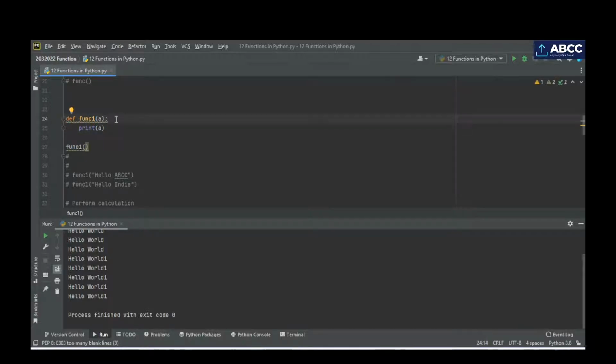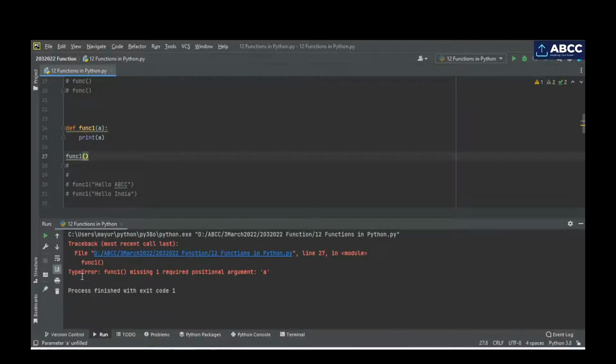Its argument, and after that, I have printed that argument out. Okay, but let's call the function. So here I have called function one, and let's see the outcome, whether there is an outcome or not. Here we have received an error, a type error: function one is missing required positional argument a.